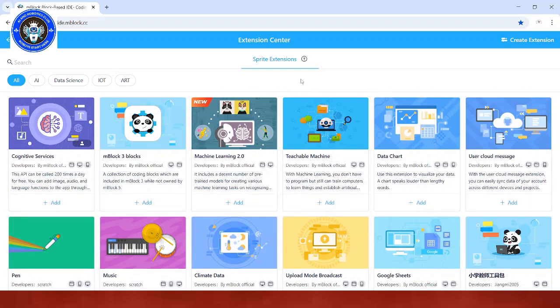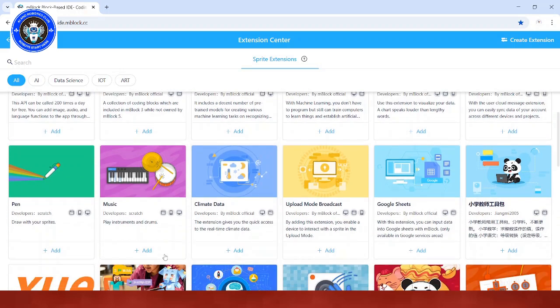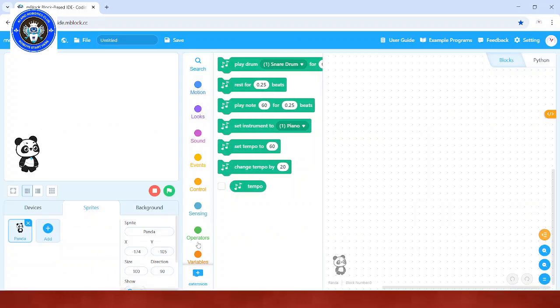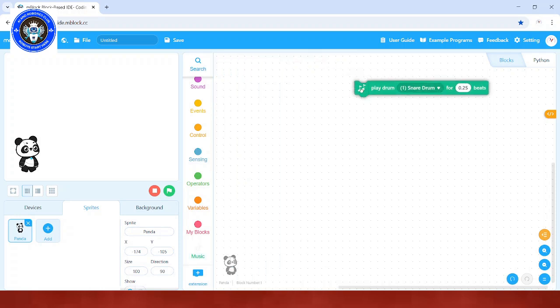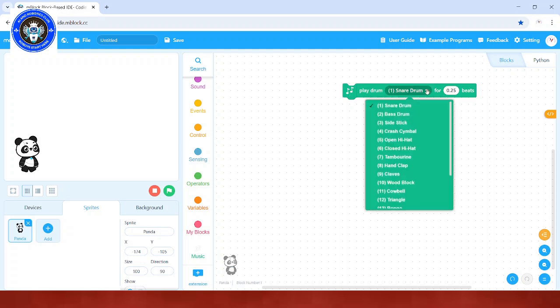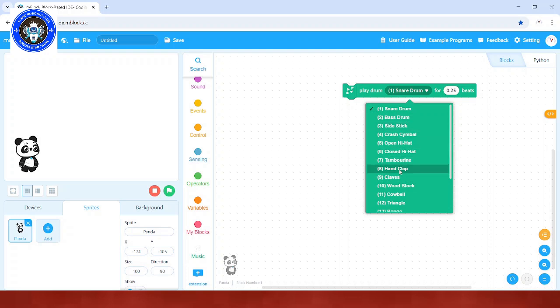So how do we use these extensions? Today I am going to use the music extension. I am just going to click on add, and that's all. And we have these music blocks here, some new blocks which were not here before. Let's see. I am just getting this first one. I'm going to play it. So it has played a song, and there are many sounds here.